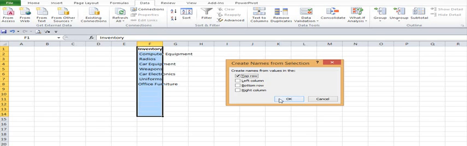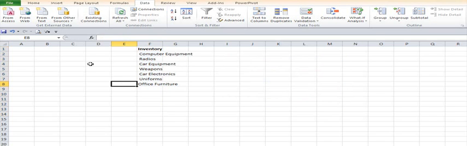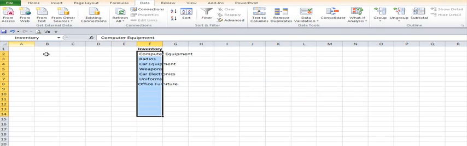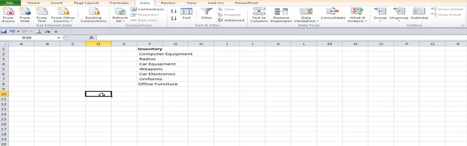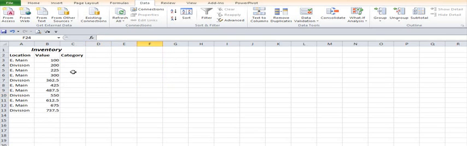So we'll say OK. And now just to test this out, you can go to the name box, which is way up in the left here, hit the drop down, and there's the word inventory. And if I click on inventory, it tells me that these are the inventory items. This is the group of cells that's known as inventory. As far as Excel is concerned, the name of this group of cells is inventory. All right, the work is over. It is totally over.